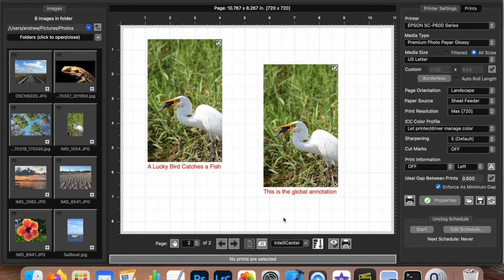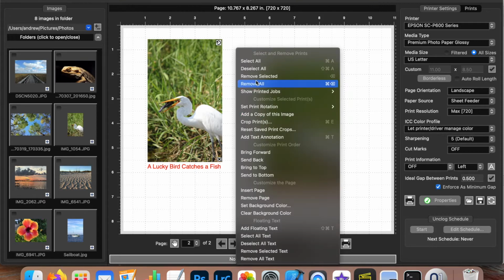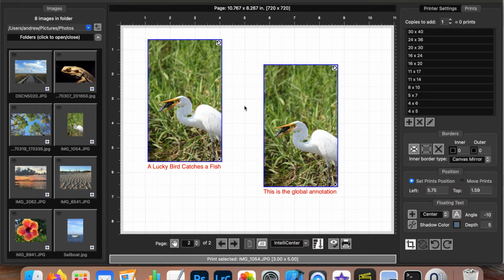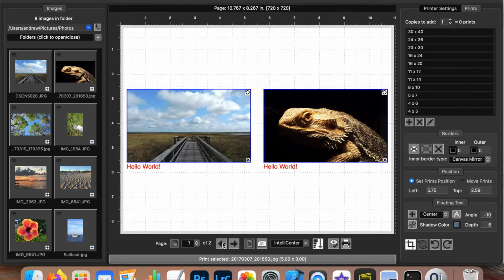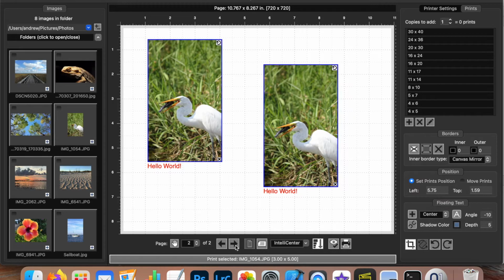You can also change the text annotation of multiple prints. If I right click and select all the prints and then hold Command T, if I change this message to say something different, notice that all the text annotation of the selected prints is changed.